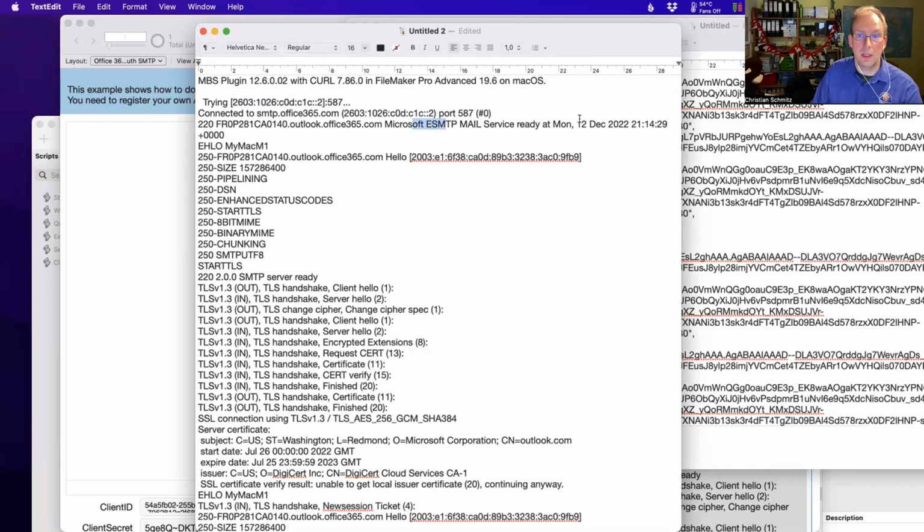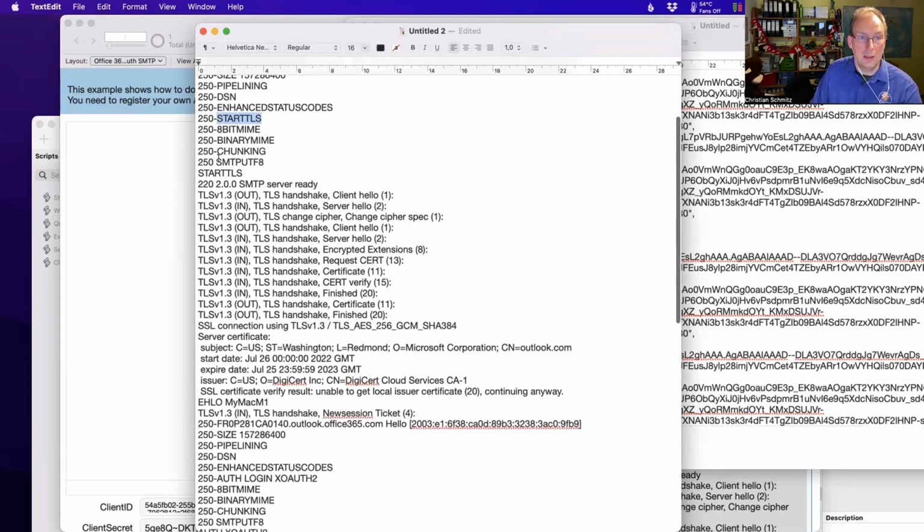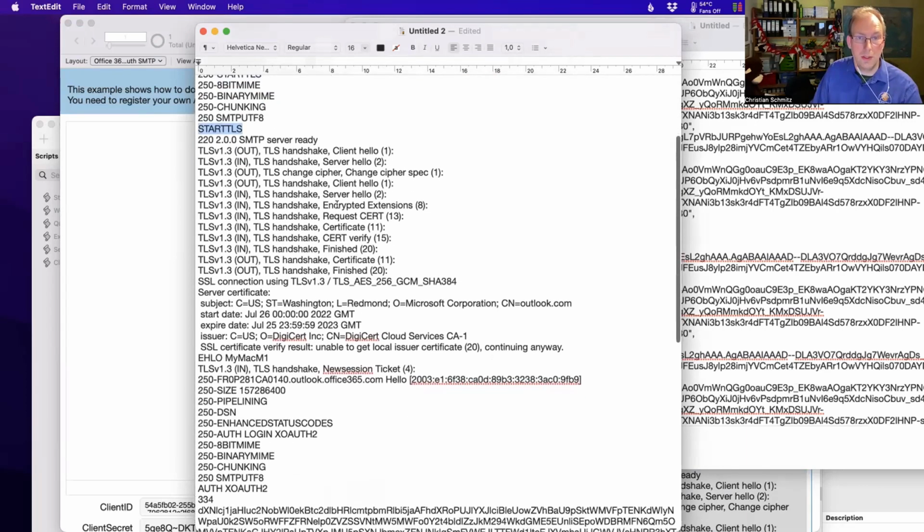Mail service ready. So we say hello. The mail server answers and tells its capabilities. So this server can do a lot of things. Like it can do start TLS, so it can upgrade our unencrypted connection to an encrypted one. So we tell it to do so. And then there is a little discussion here. Our client tells hello, so we can do 1.3. The server says, well, that's fine with me.